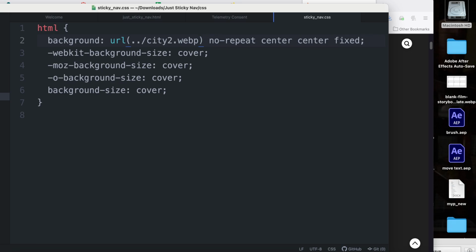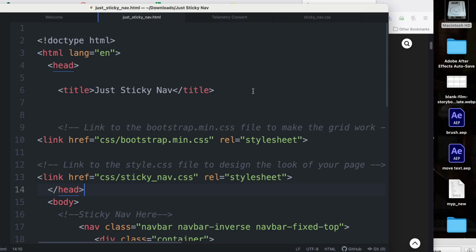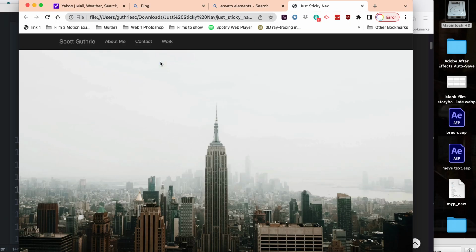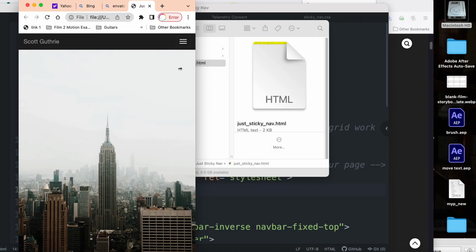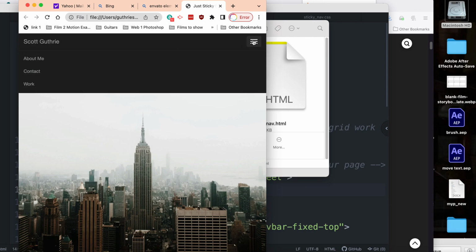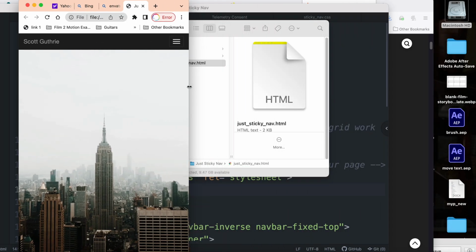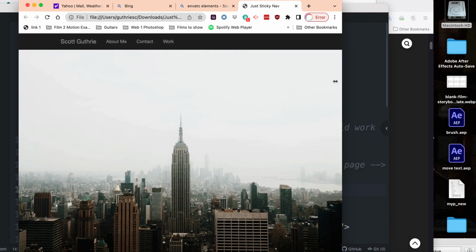Okay, and I'll save it, and then I'll go to just sticky nav and reveal in Finder and double click it, and yes, look at that. There it is right there. Now I took away the colors for the sticky nav, but yeah, there's the image right there. And again, anytime you want to use the body tag for anything, we have that available to us because we're using the HTML tag to place the image as the background for the whole HTML area, which is the whole web page. But we're not using the body tag, so there you go.